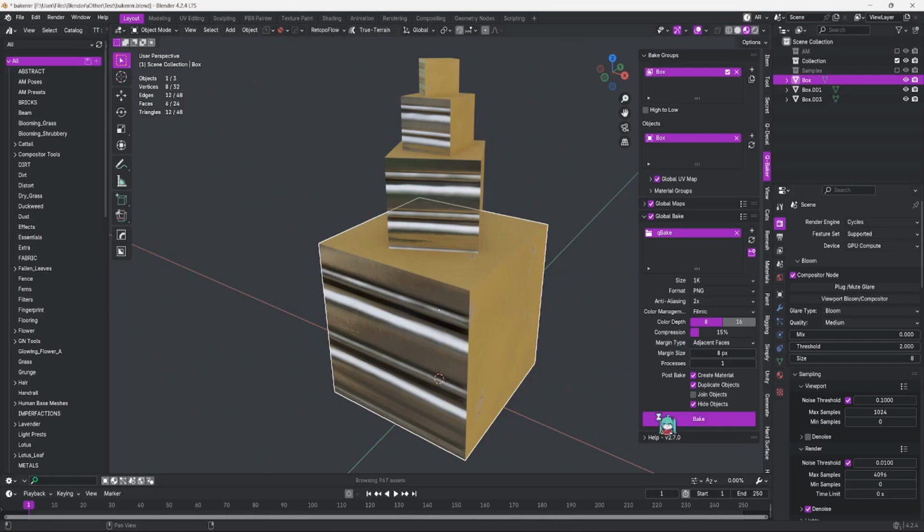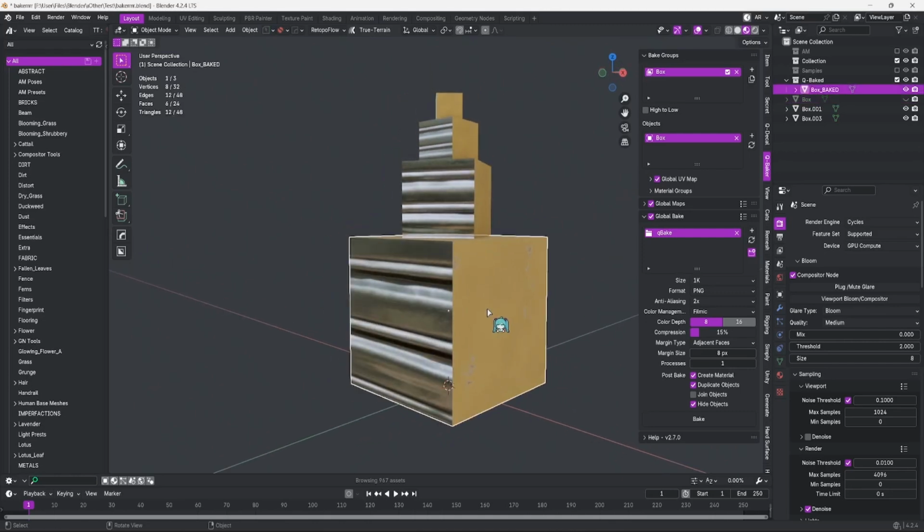Now we can just hit bake. Now that our bake has finished, you might think that nothing has changed, but this is actually our baked object.